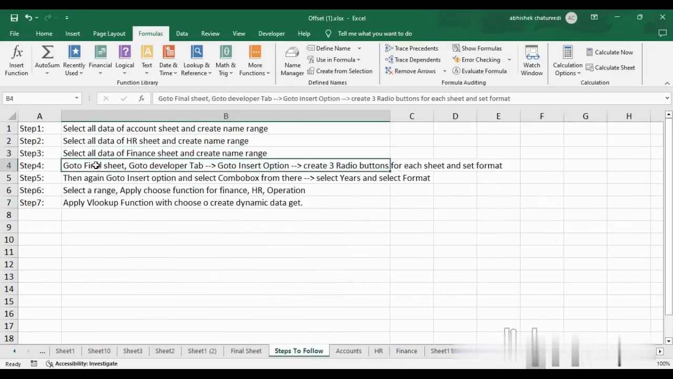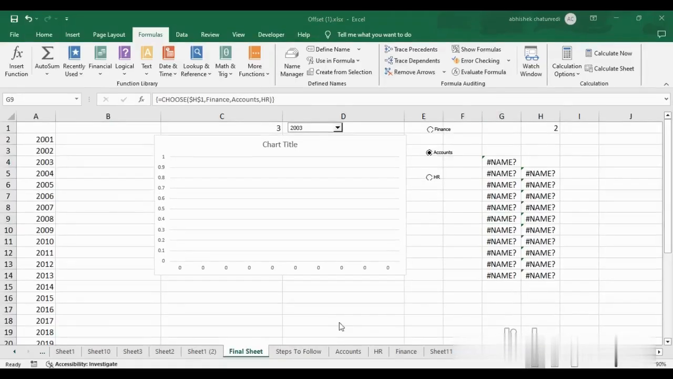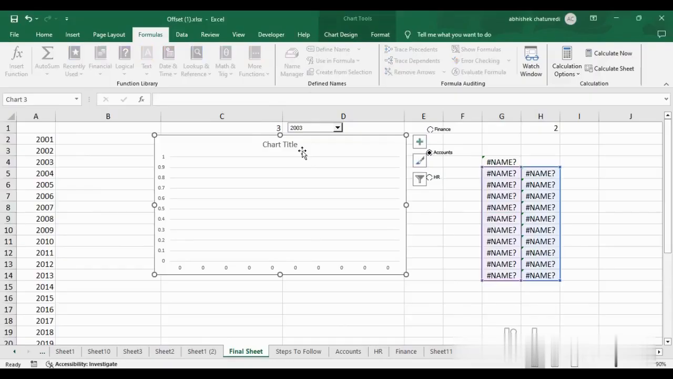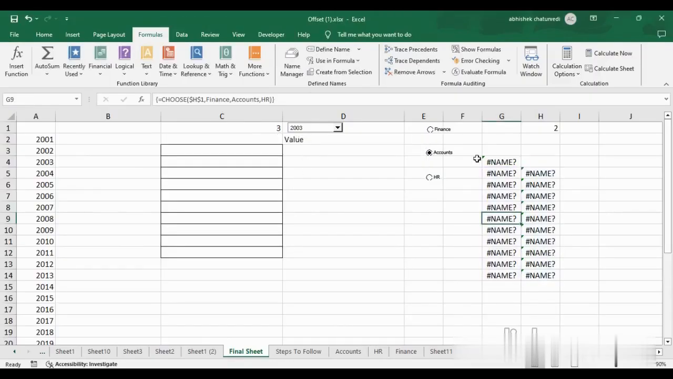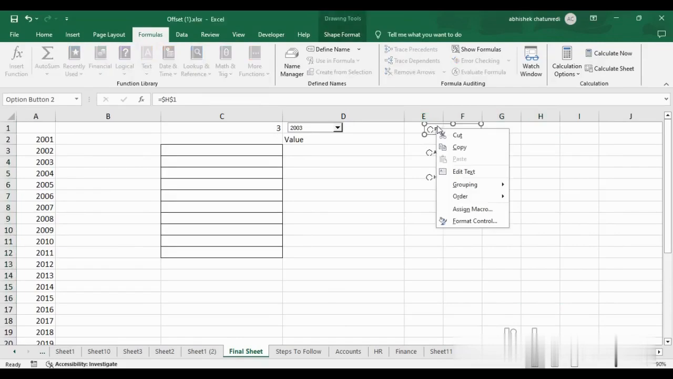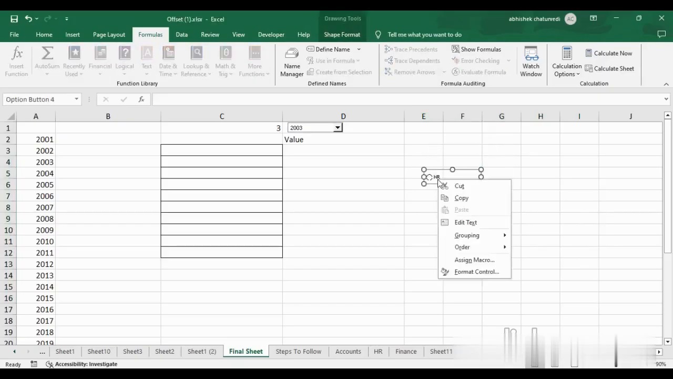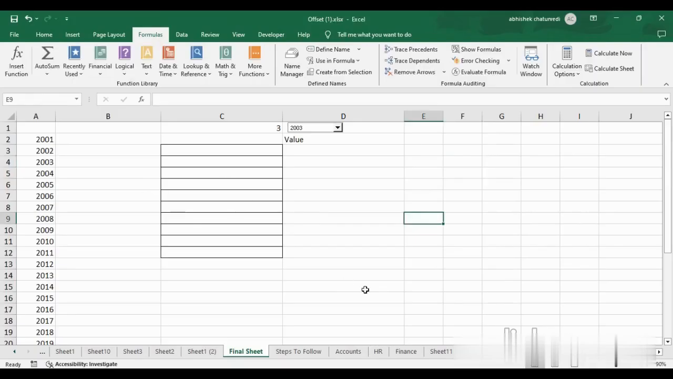Now, the fourth step is go to the final sheet and developer tab. So now I'm coming to the final sheet. Now I delete this chart and clear all the data. So I'm going to clear this thing and delete these controls also. Okay. So everything is cleared now.